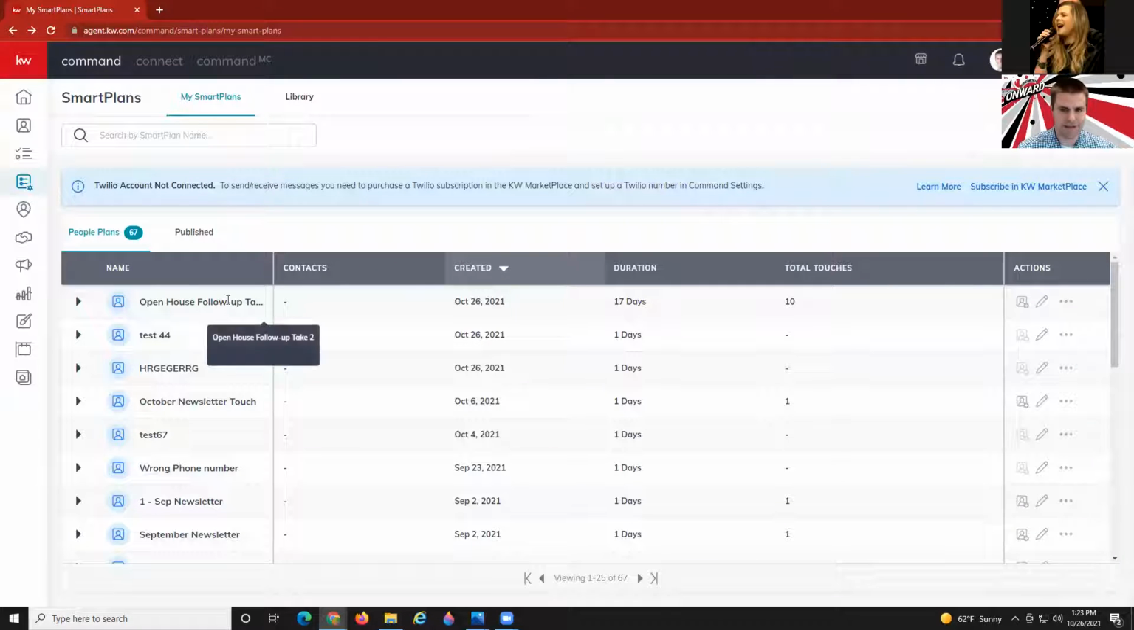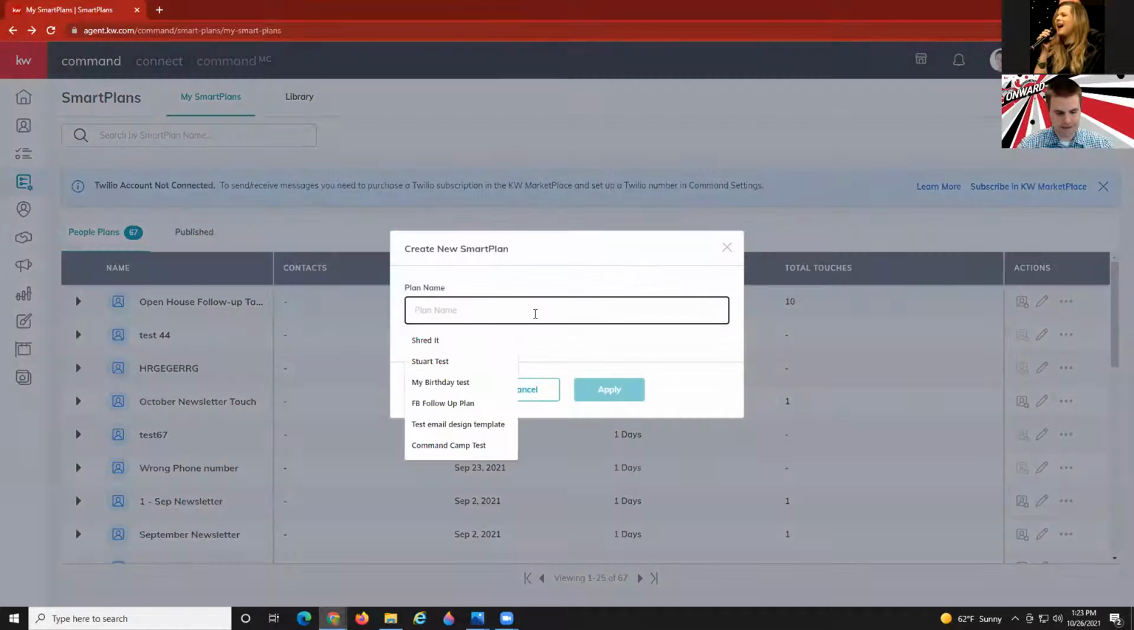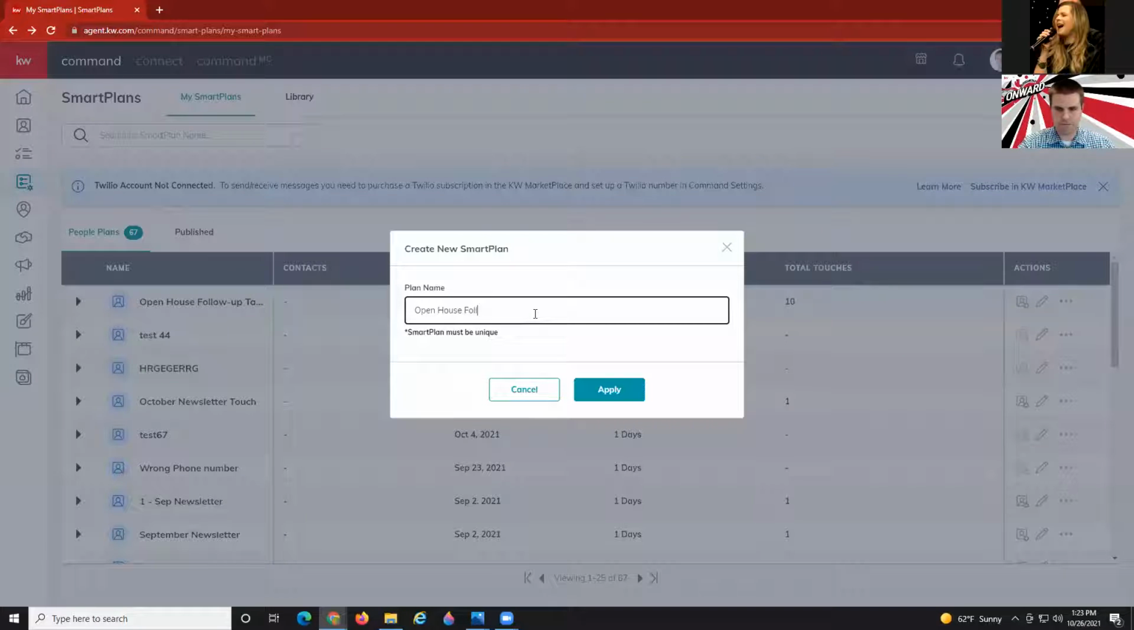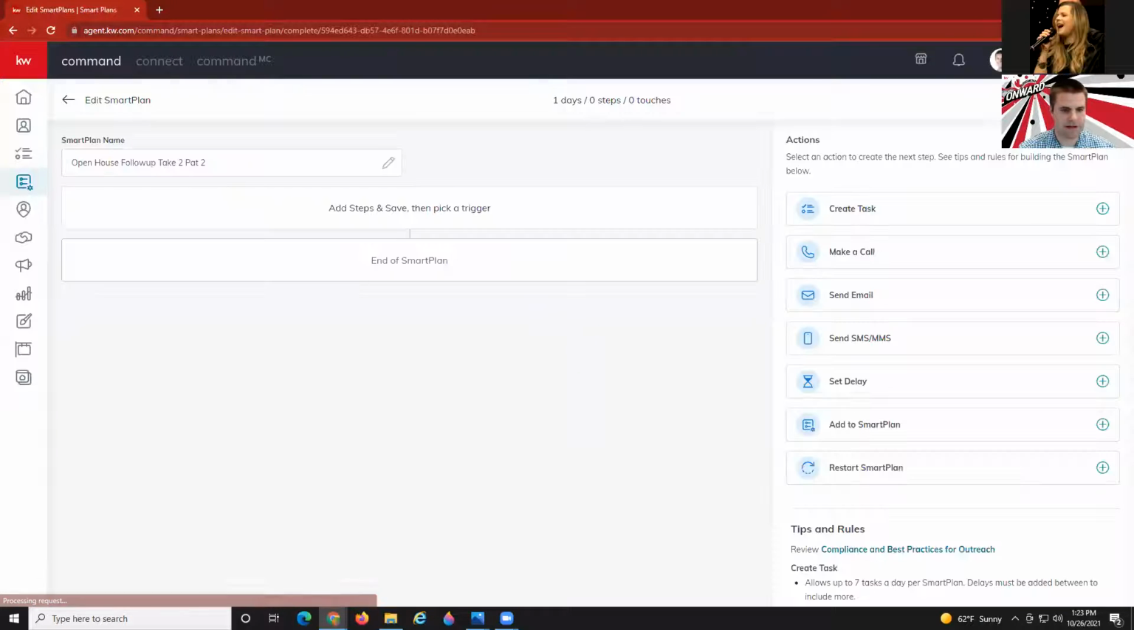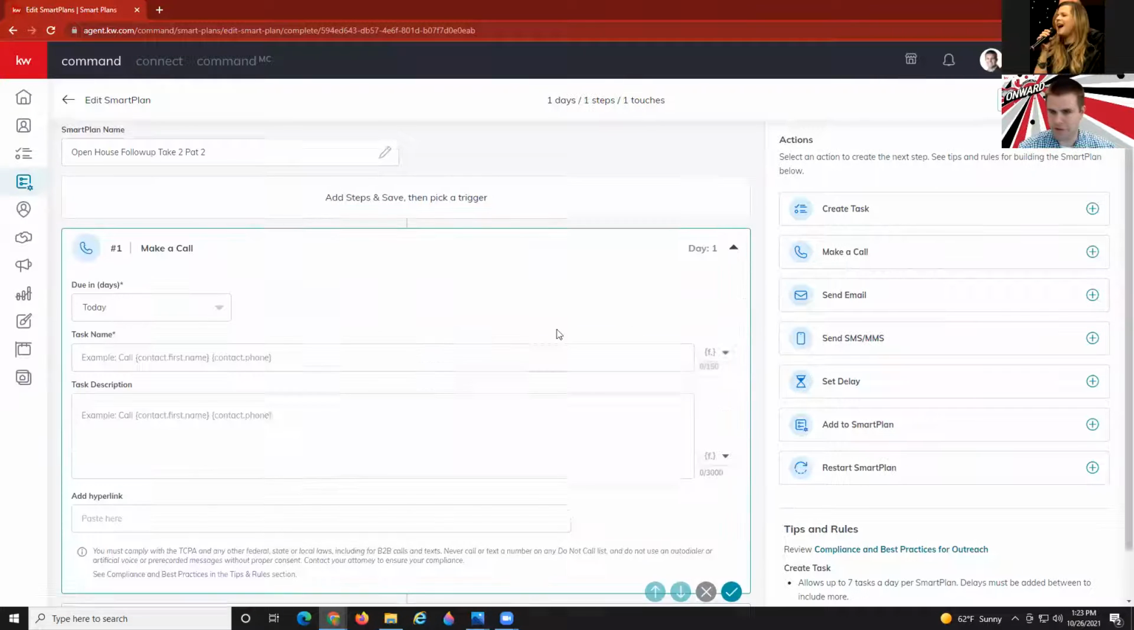Now, right here, you can see we have our open house follow-up take 2. That should really say take 2 part 1. I'm going to create another one. It says open house, take 2 part 2. And we will be in it real quick, and I'm only going to do 2 emails in here, guys, I promise. Okay, in fact, the first one, we're going to make a call.